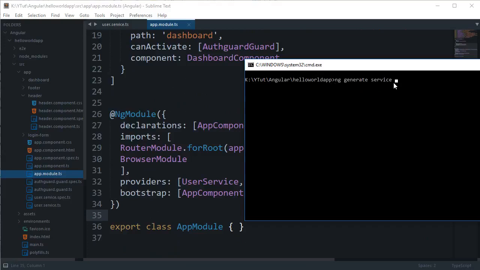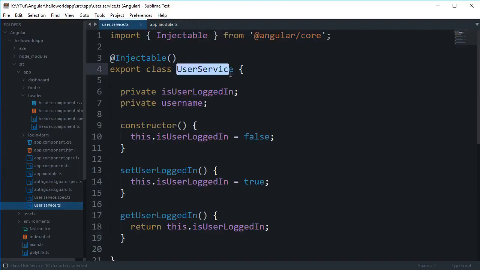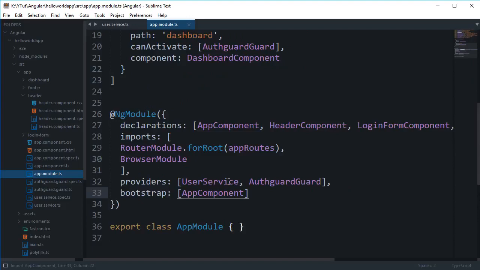Once you do ng generate, your service name, and hit enter, it would create a new service, but it would not add it to the providers. So you have to do that manually, and this user service is the same name as the class name, right? So we go to our app module, and once you have done that, this tells Angular that the service is now accessible to all the components in this module.